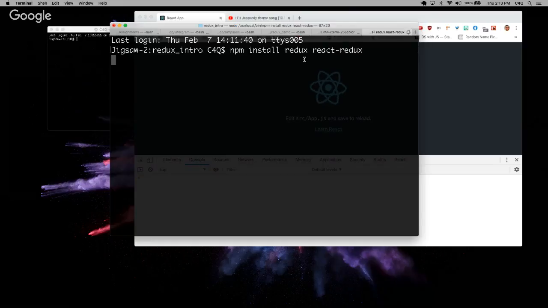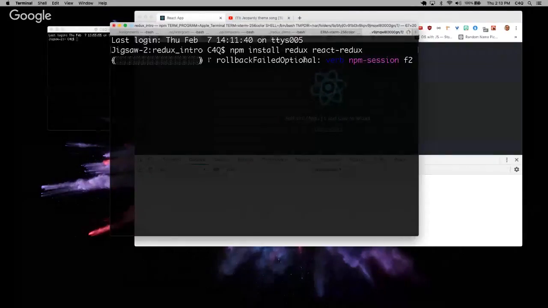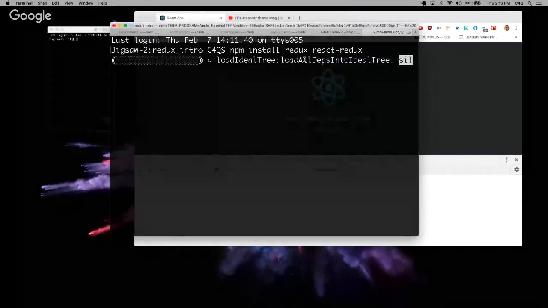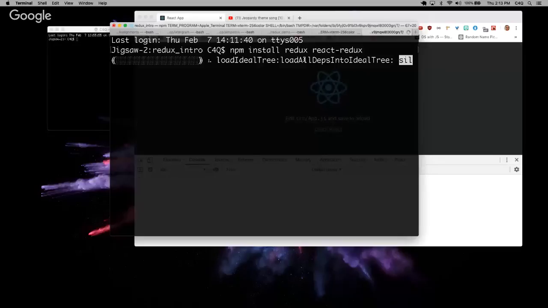So Redux is going to help us with the centralized state, and React Redux is what we're going to use to connect our React components to that centralized state. Right? And maybe we've heard the term slice of state. Has any of us heard that?